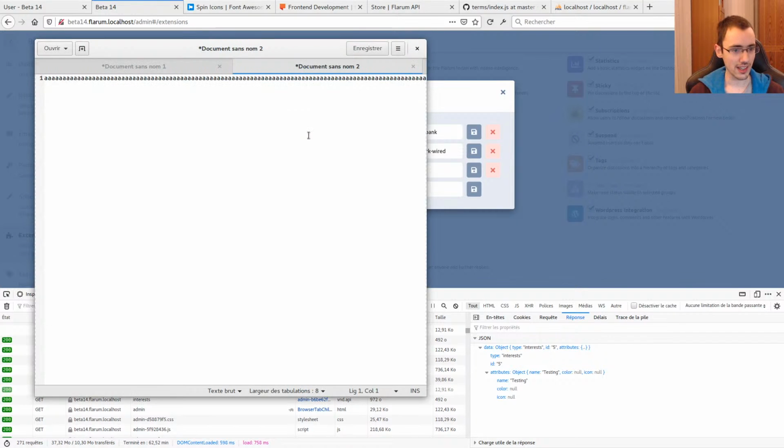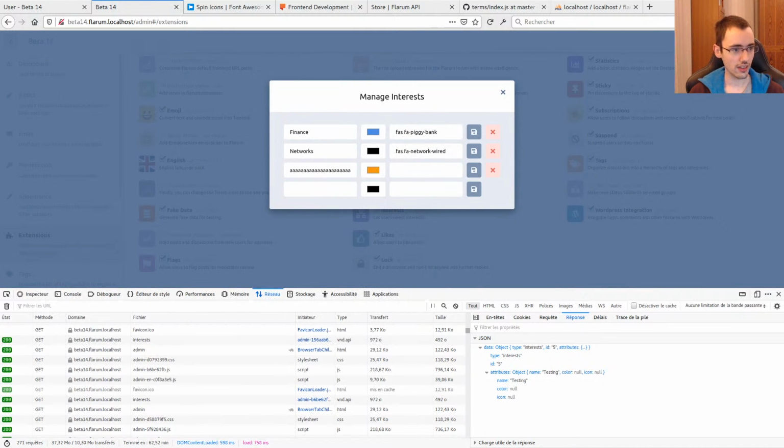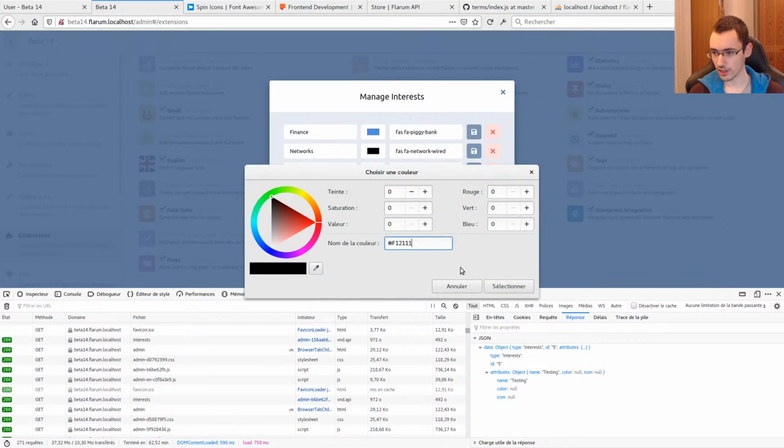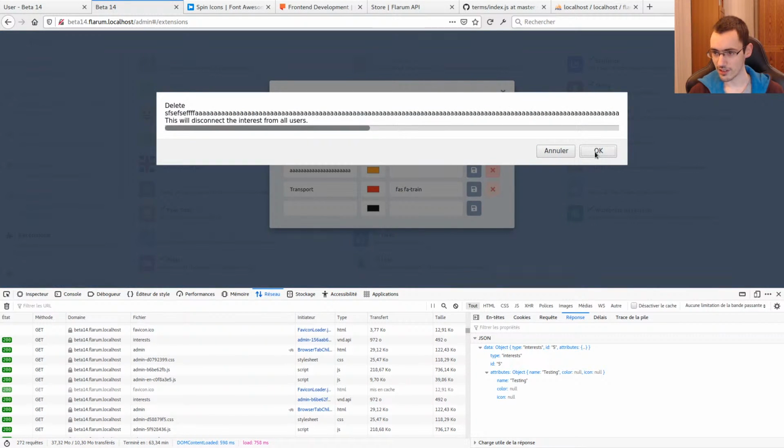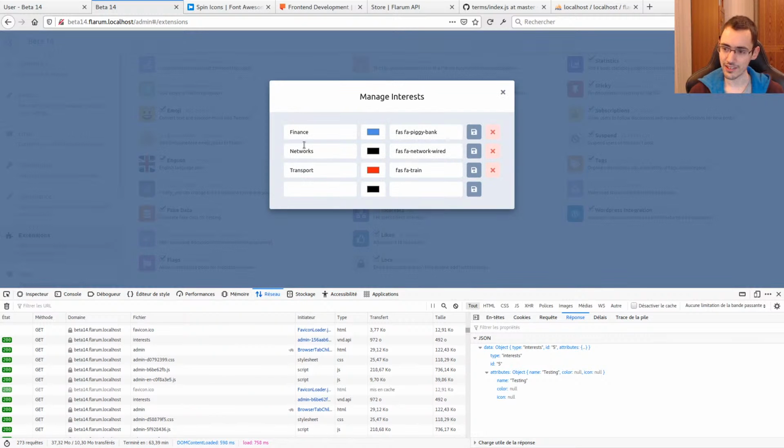Okay, so just as a final test, we will recreate the categories I deleted by mistake. So there is one that I copied here, so let's create it again. So we had the train, which was called transport, and I will put back the color here. Let's recreate that one. Let's delete this one.